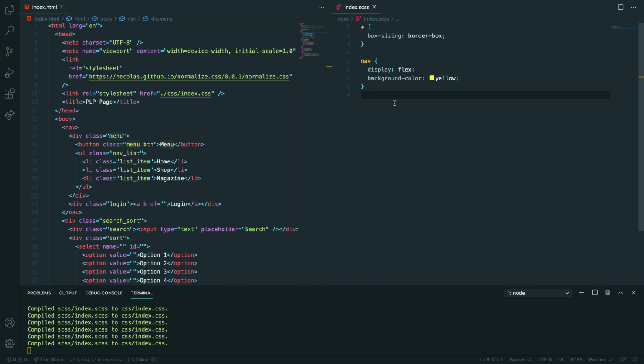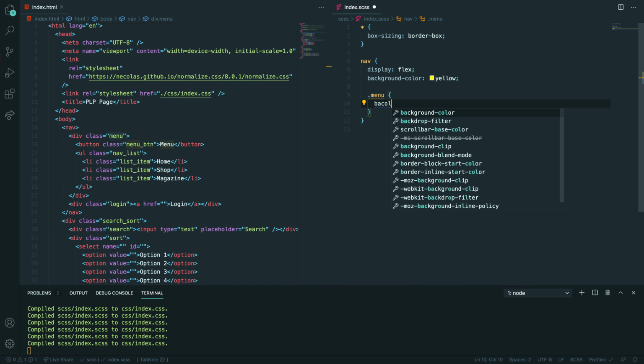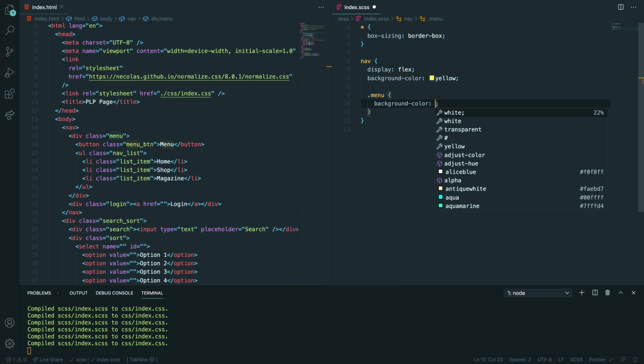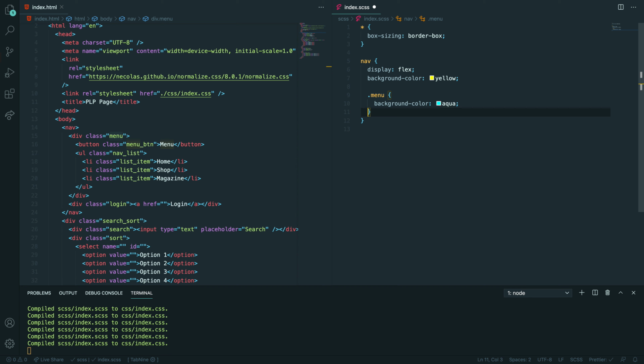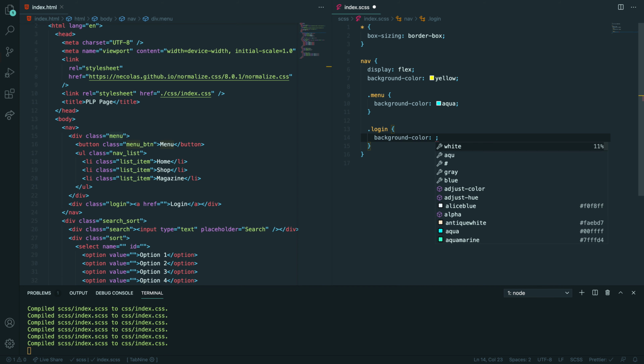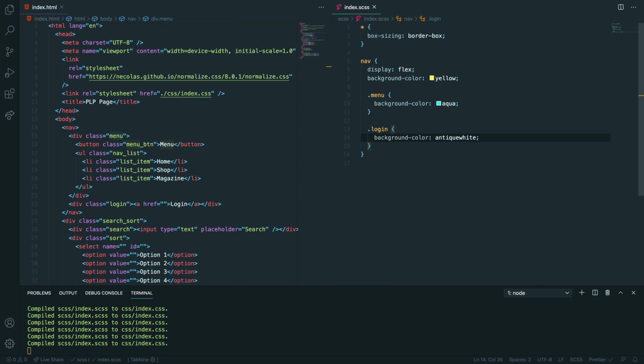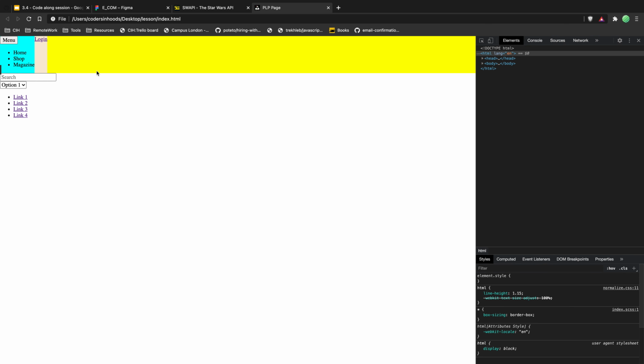So we have menu. Inside my menu, we have background color blue aqua, and the other one we want to have is login. We have background color and some antique white. So if I refresh, you can see that we have 2 sections, right?